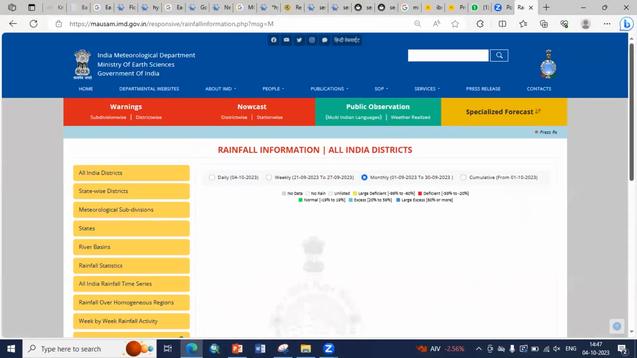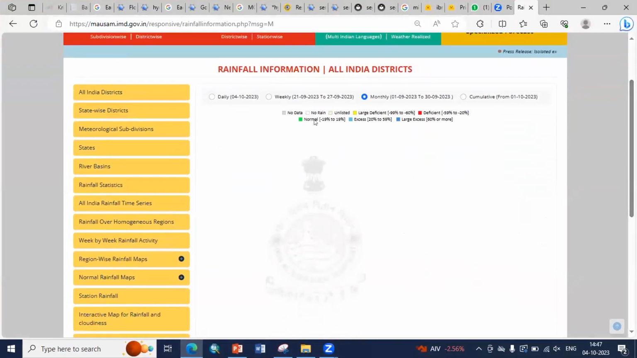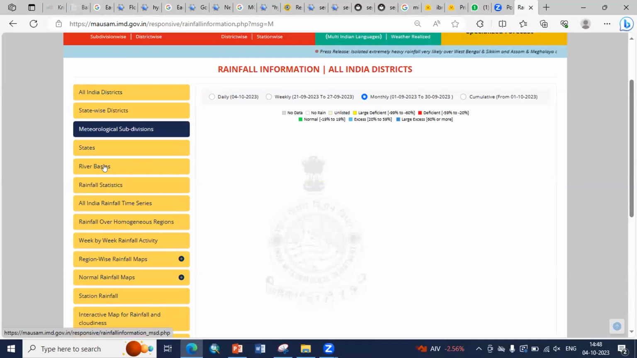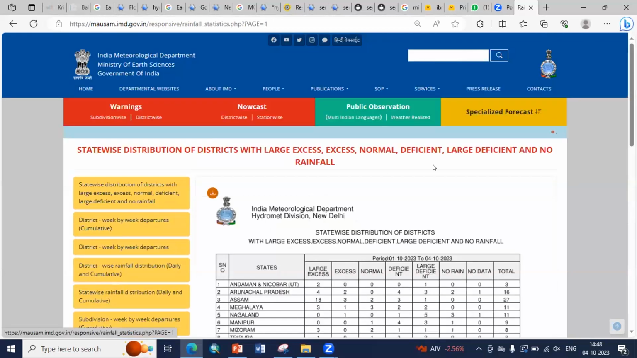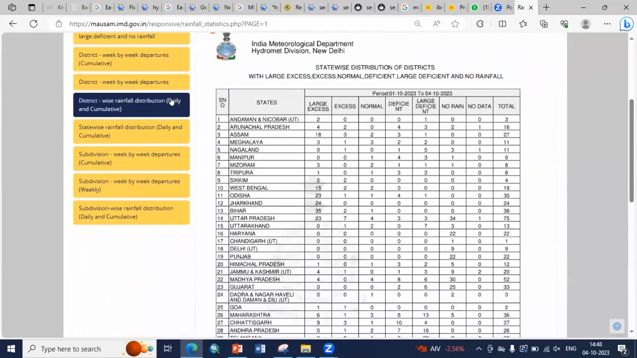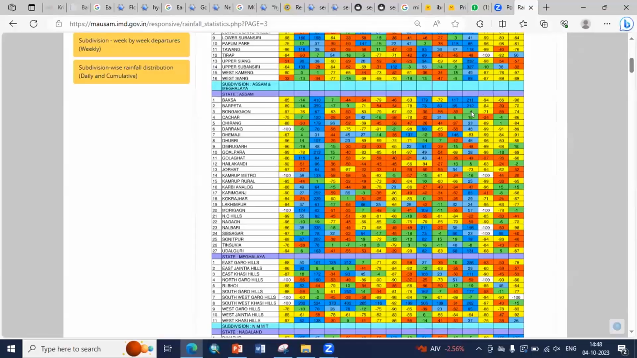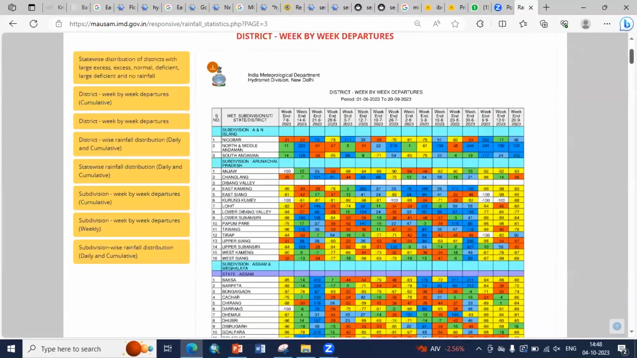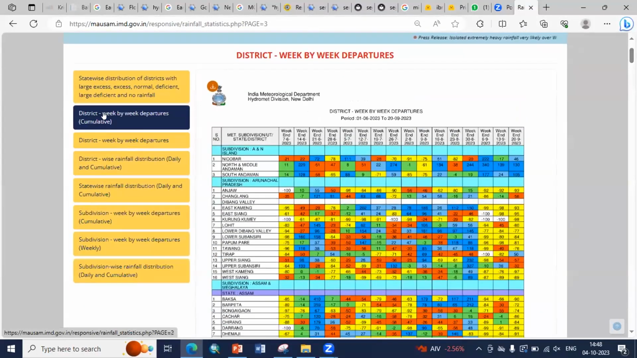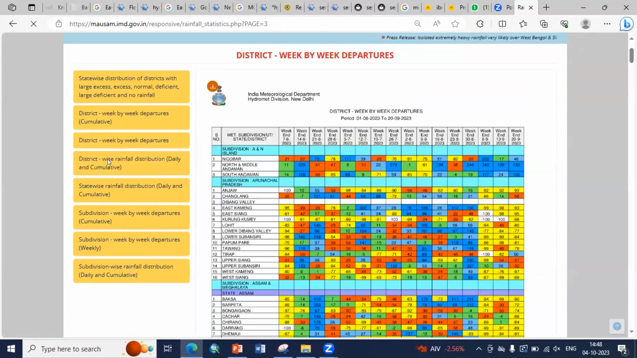If you go to this link, you'll get the monthly statistics, cumulative for the whole season, and weekly and daily. They publish the data sets in PDF form also. If you go for rainfall statistics here, you'll get these kinds of statistics, and a lot of options are there. District week-by-week departures: for district-wise, you can see the weekly departures of the rainfall. You can even see the rainfall distribution.